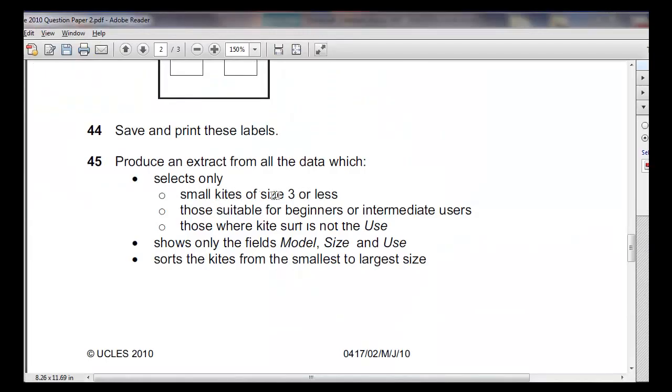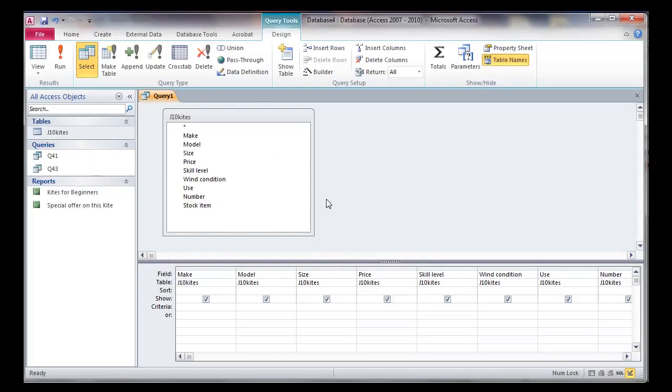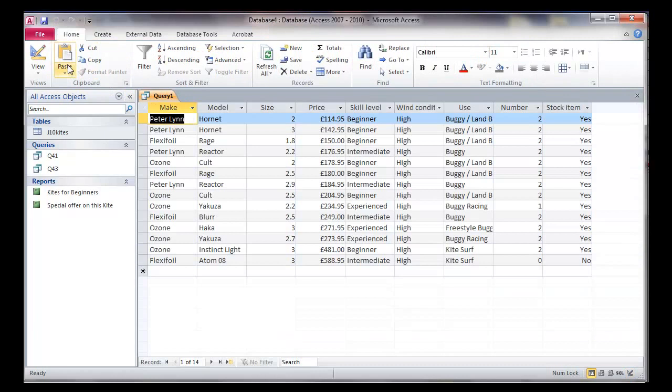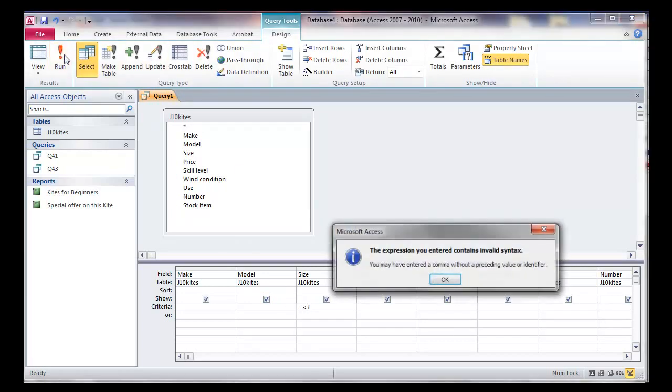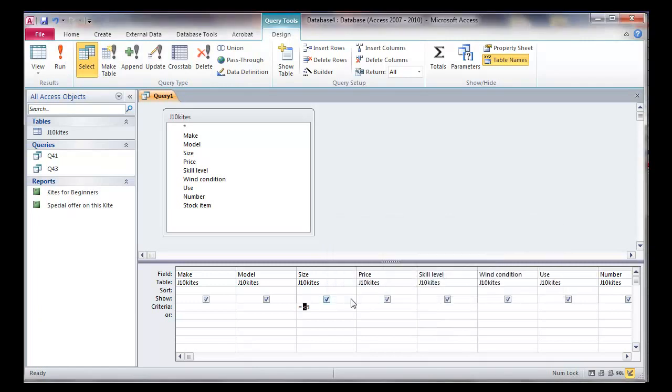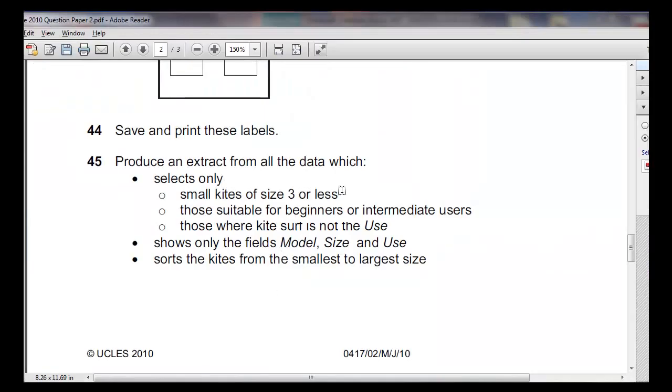Let's tackle the first question. Small kites of size 3 or less. Okay, so just be careful with the wording. So we go to size, and it's going to be less than or equals to 3, and just do a run, and you can check that it works. If you get an error message, say you did it the wrong way around, equals to or less than 3, and click run, you'll get an error. So you know you're doing it the wrong way around.